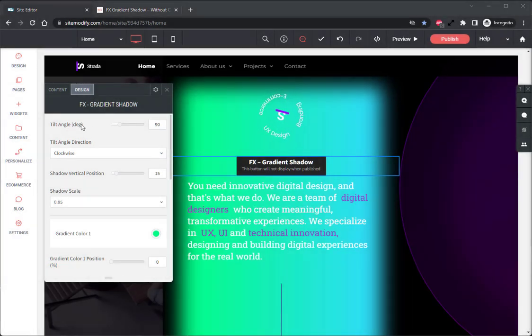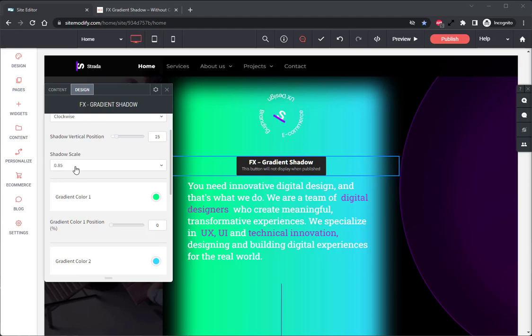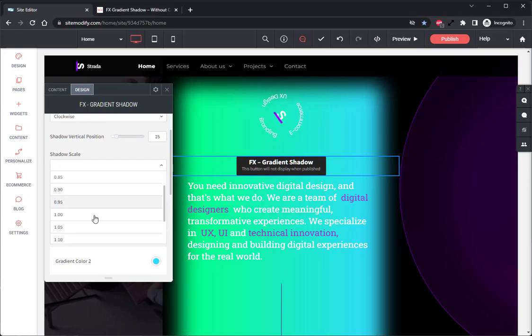Starting from the top and working our way down, we have the tilt angle degree option. This adjusts the angle in which the gradient shadow is displayed. Below that, we have the tilt angle direction. This changes the direction in which that tilted angle is applied. Next, below that, we have the shadow vertical position. This sets the vertical position of the shadow within the container. Below that, we have the shadow scale, the scale in which the shadow will be displayed. 1.0 would be 100% of the container.